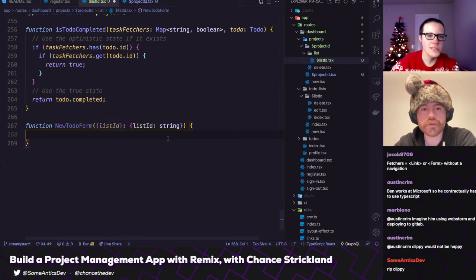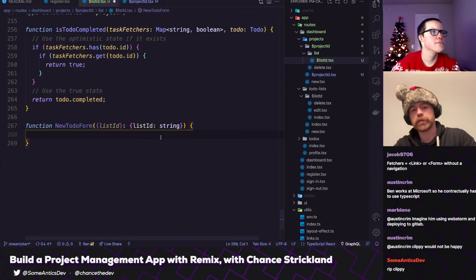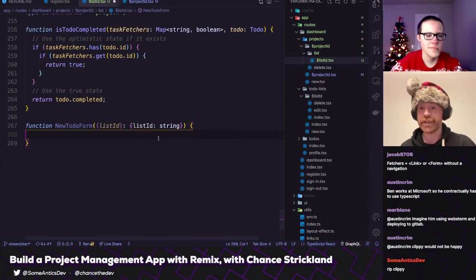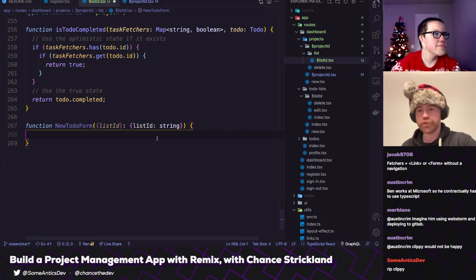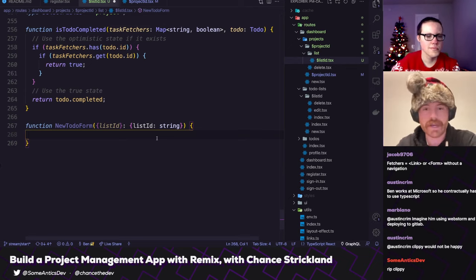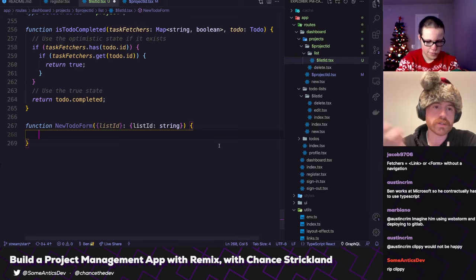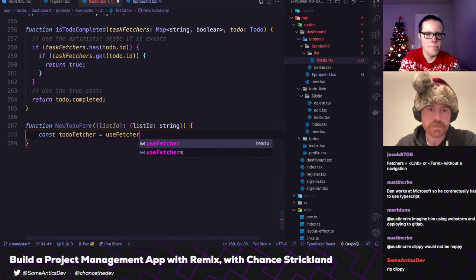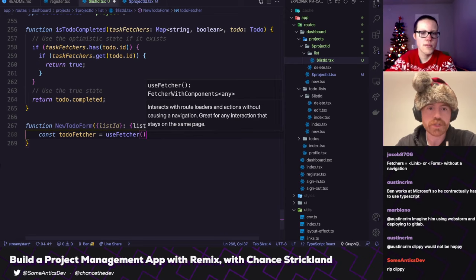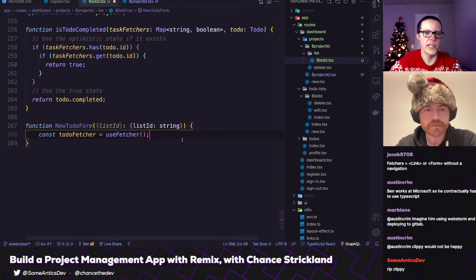So this is our new to-do form. Before we return, what we're going to return here is a form that we get from a fetcher. We never actually got to what the fetcher was actually submitting, so we're going to explore that now. Let's get a fetcher by calling, we'll say a new variable called to-do fetcher, and we will call useFetcher, which we're going to import from Remix, which I think is already imported in this component. Looks like it.